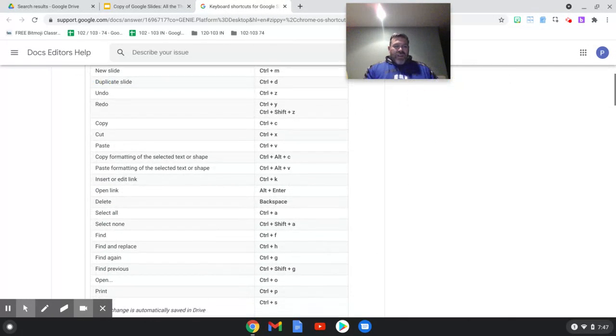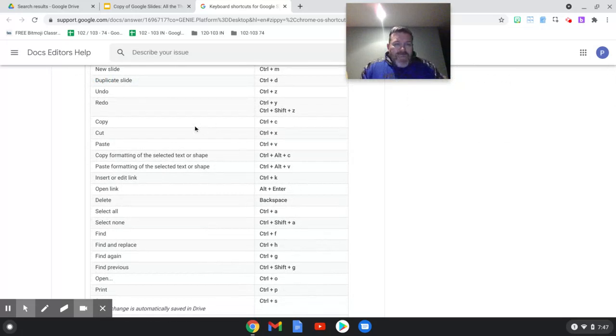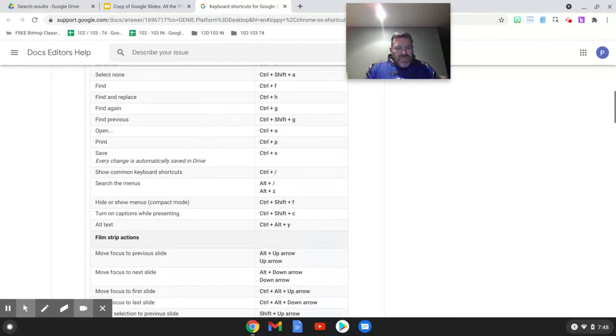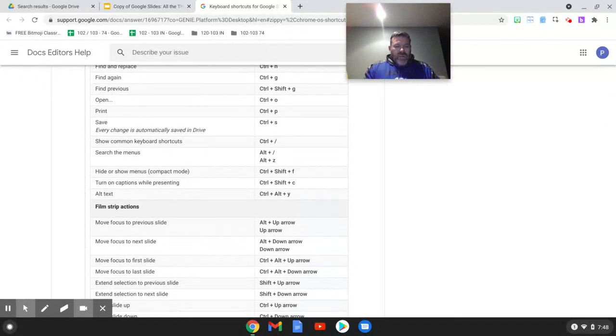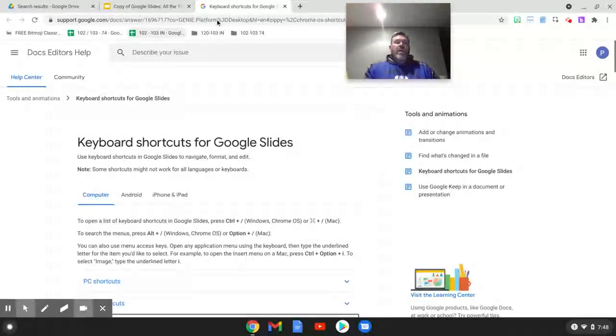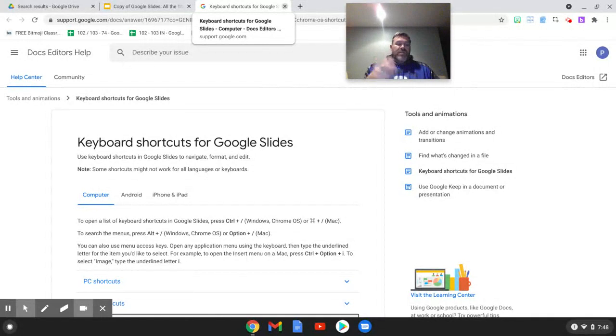My big ones that I use all the time: copy, cut, paste, create a link. I don't see that one right here. I know it's in there though because I do it all the time. That's Control K. So there's a lot that you can do. So again, I'm leaving this up there for you guys to look at and view. And you can use that as your own way of accomplishing your goal.